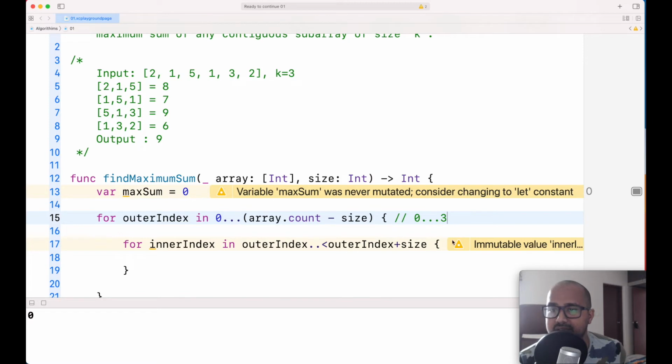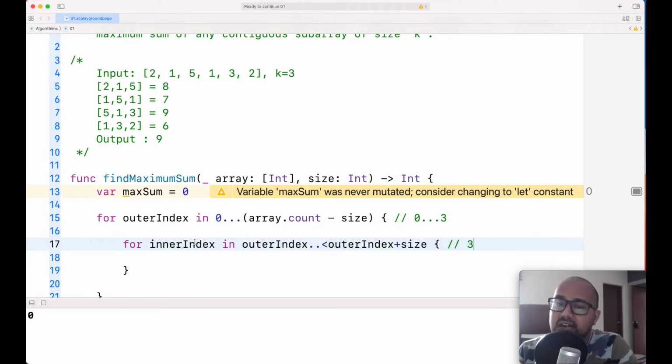For this specific example, when the outer index is 0, the inner index starts from 0 and goes till 0 plus size. So 0 plus size is 3. Since our index starts from 0, it will be going 0 to 2. I hope this is clear. You could see here we use less than on the count. So these loops are understood, correct?